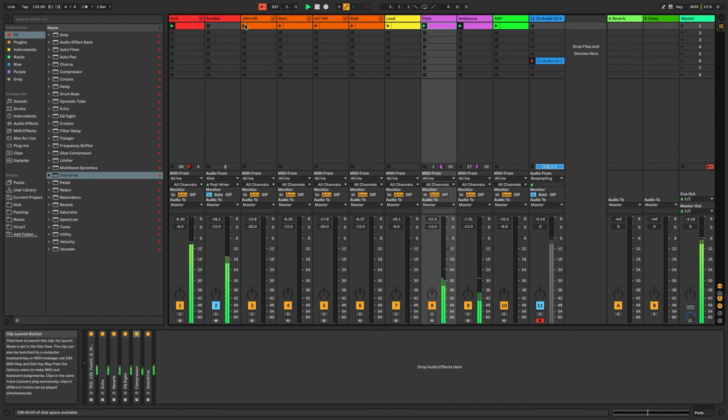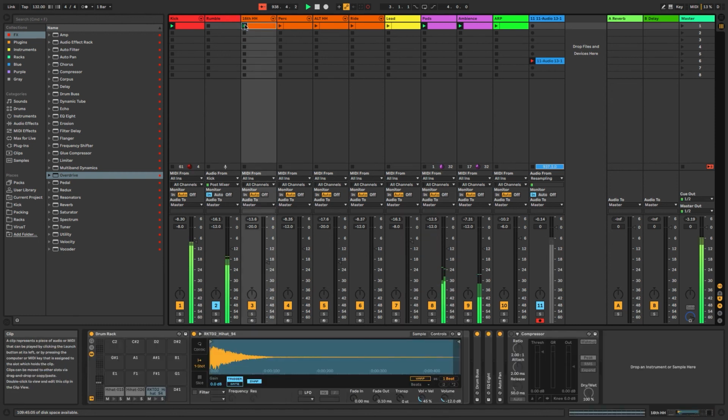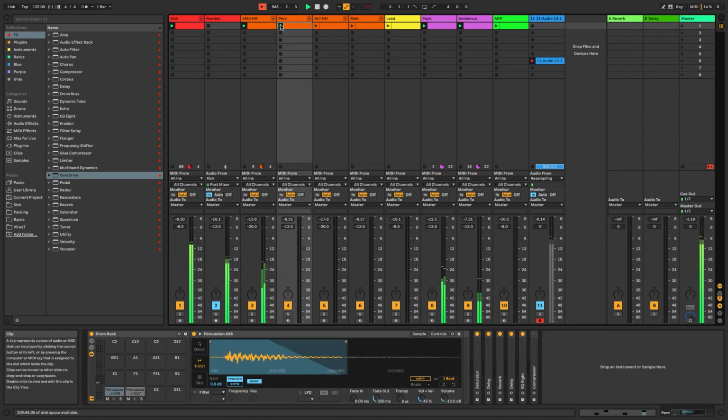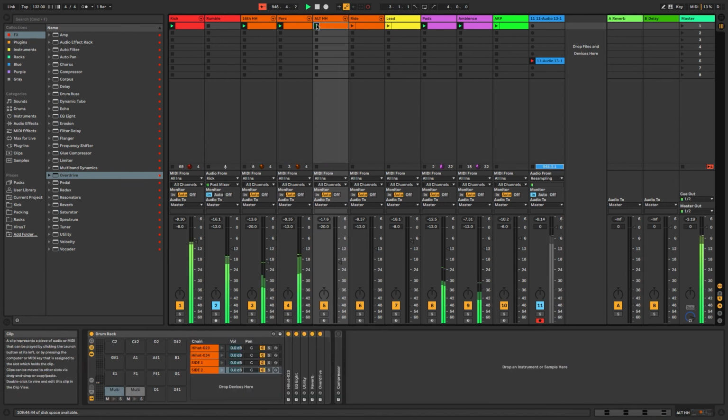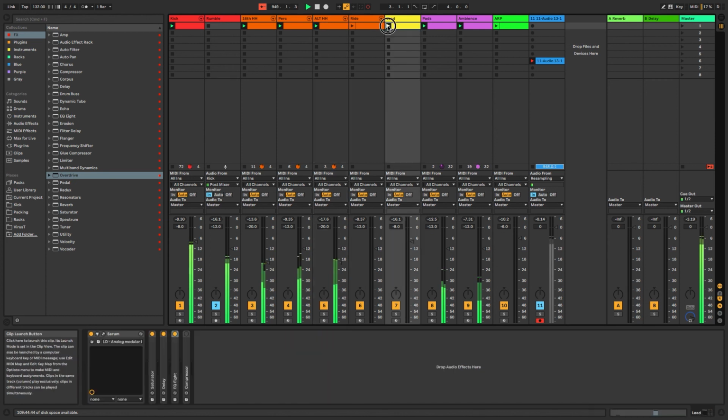Now with the hi-hats. The percussions. And the lead.